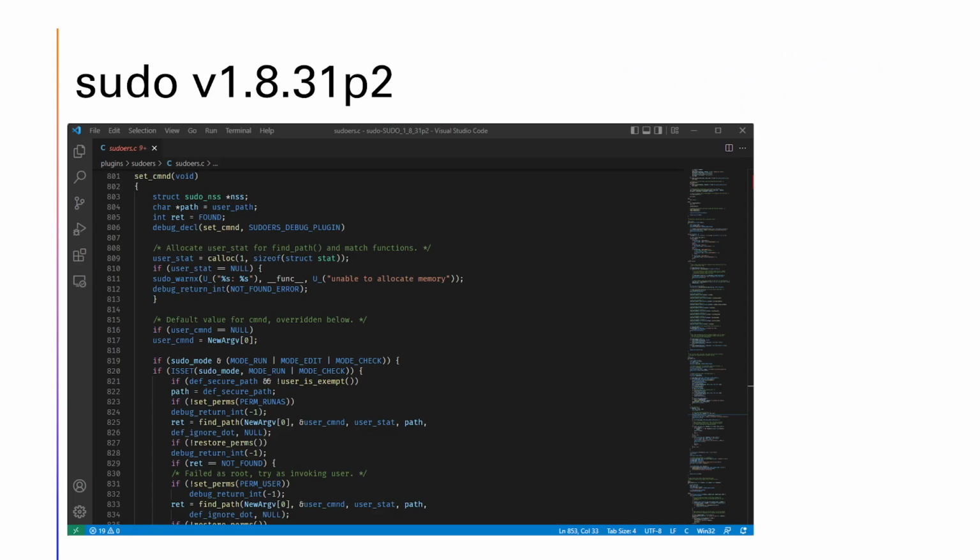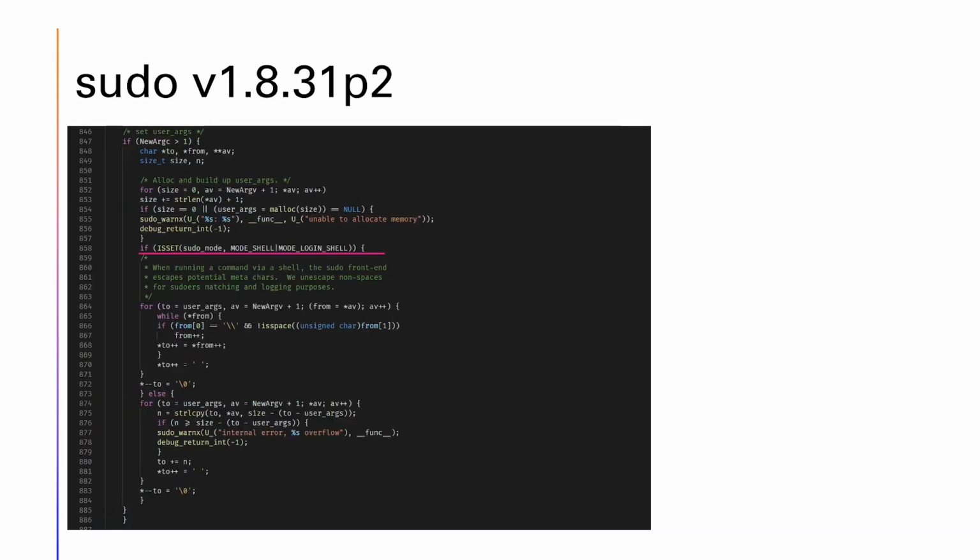Here's how the code works using Sudo version 1.8.31p2. The biggest vulnerability comes from the set command function in sudoers.c. When sudo mode is set to either shell or login shell, the function will take the user argument and copy the string into heap. In this part of the code, if there are user args, it will add up the size of the string for each argument. Then it will use malloc to allocate an appropriate size.